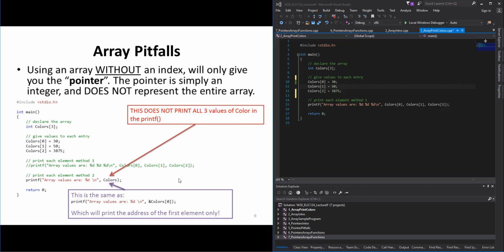Okay, so as you can see, because it's an address, that's not what we really want, right? It doesn't print any values. It only prints the address of the first element. And because we don't know where the computer will store this array, this address is pretty much meaningless to us. We can't use it in any meaningful computation. Okay?